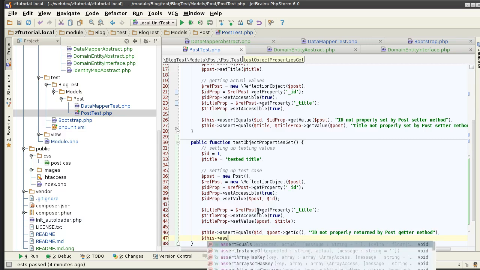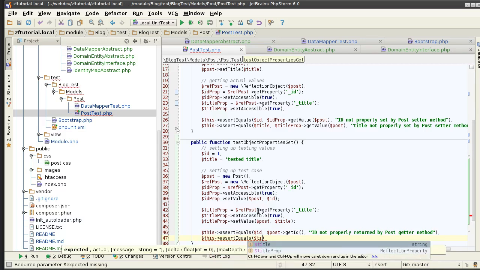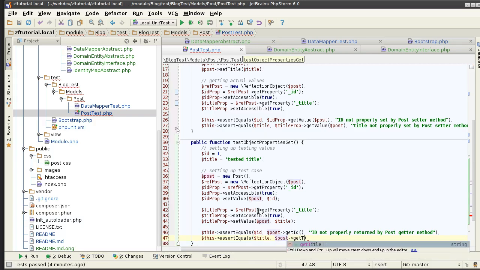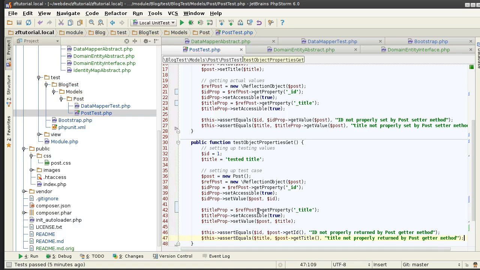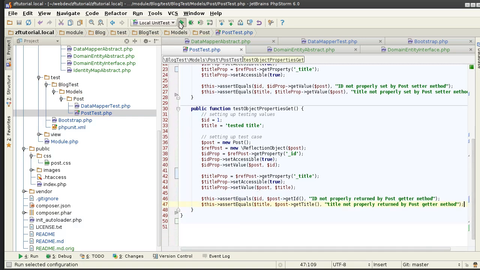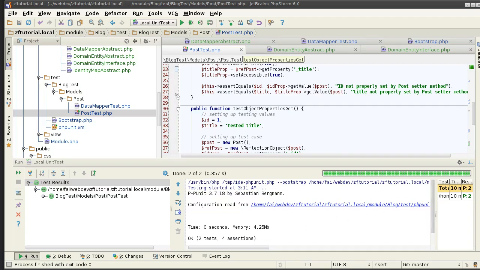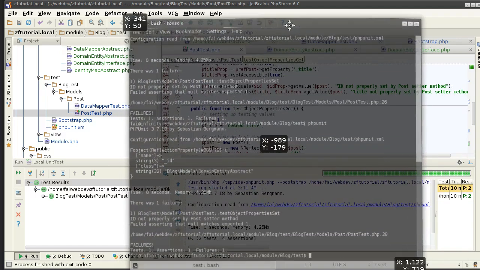This assert equals, same thing shall be for the title. Post get title. Title not properly returned by post getter method. Okay, I wonder how many errors I will get this time. Oh, all good.